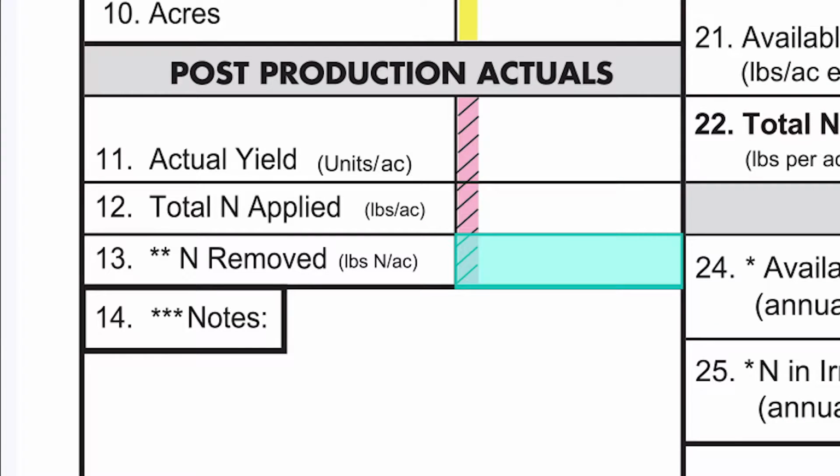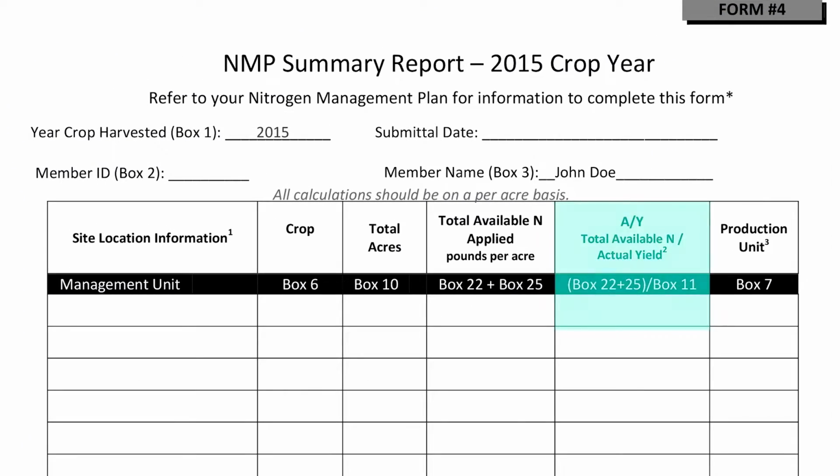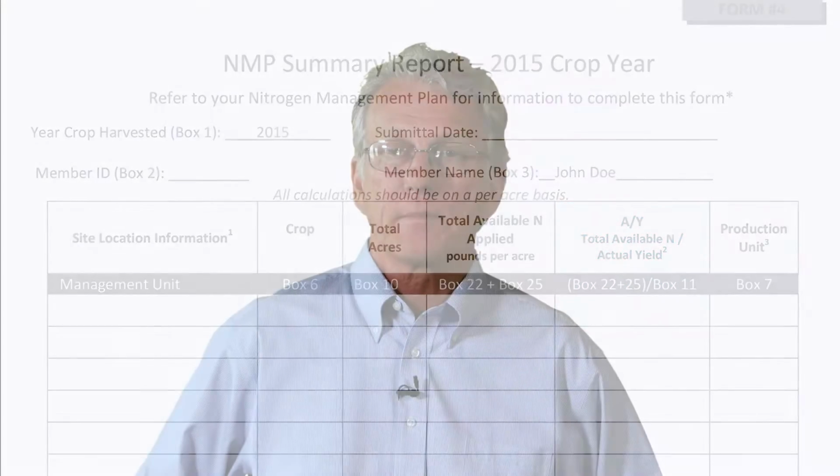Box 13 is where you record the pounds of nitrogen per acre that is removed by the crop itself. For now, you can fill in this box with the sum of applied nitrogen per acre divided by yield per acre, or A over Y. Instructions for doing this calculation are covered in the Nitrogen Summary Report sent to you by the Coalition. The Nitrogen Summary Report is sent to the members at the end of each growing season.